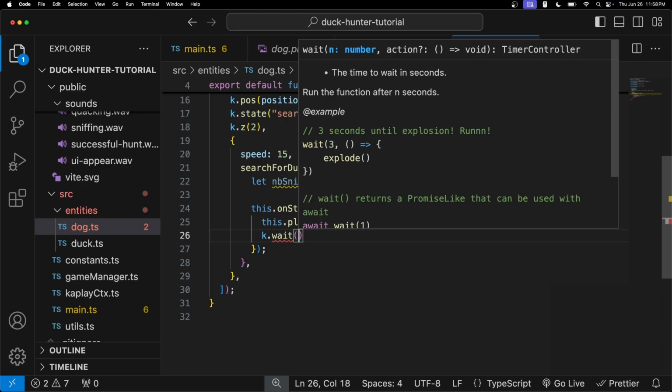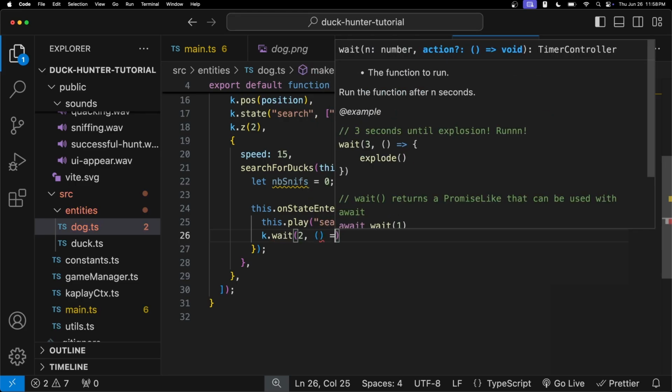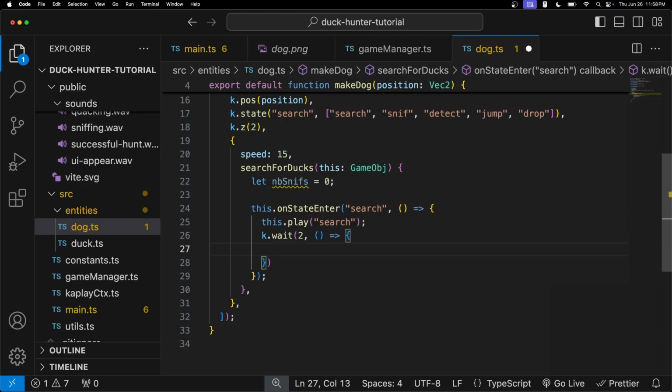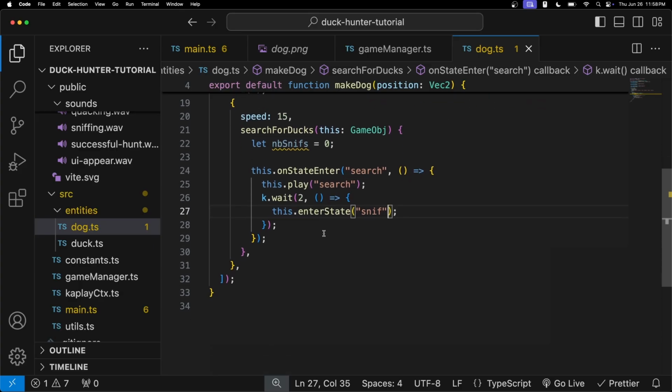search state logic. Here we're going to use the wait function. This time around, we don't need to use the async version. Let's just use the synchronous version. So just to demonstrate, you can use the synchronous version by doing k.wait and then pass as the first param the number of seconds you want to wait, and then the second param is going to be the function that is going to run. If you were to use the asynchronous version that uses await, there's only one param to pass, which is the time to wait.